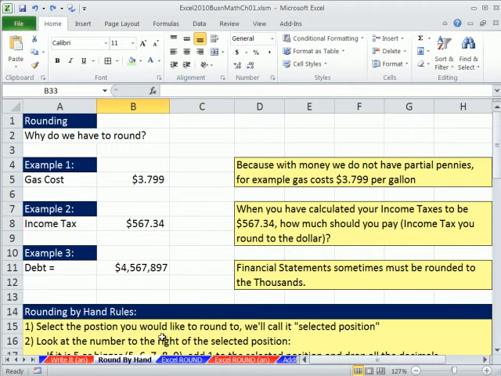All right, we're on the sheet rounding by hand, and then we're going to go to the sheet called Excel Round. And this is one of the most important videos in this class. Rounding gets people in trouble not only when they're using Excel, but out there in the real world. We poor Americans don't know how to do math too well. So rounding is very important.